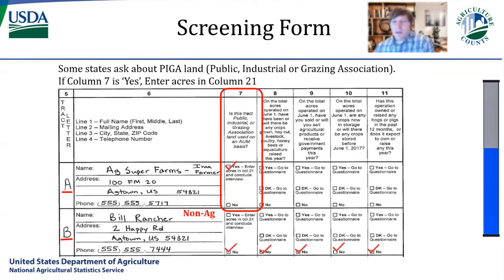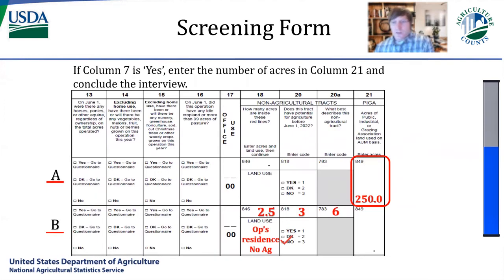Some states ask about PIGA land, which stands for Public Industrial or Grazing Association land. If column 7 is yes, enter acres in column 21 and conclude the interview for the PIGA land tract.